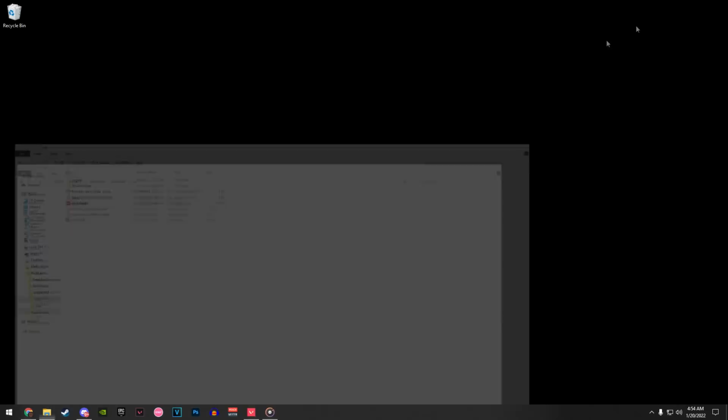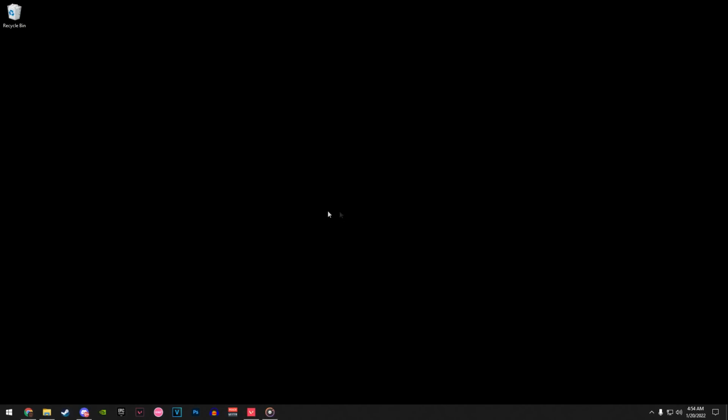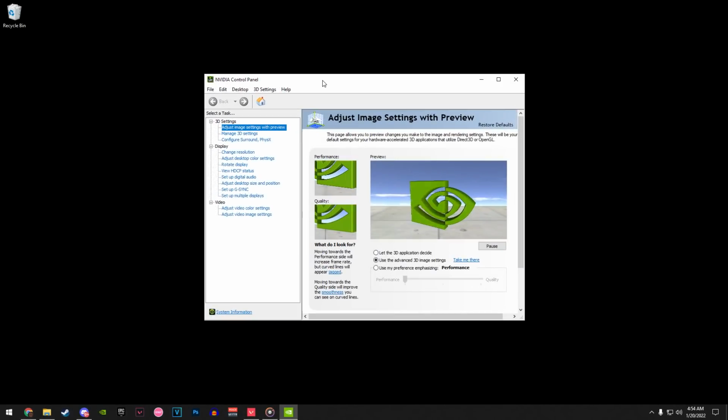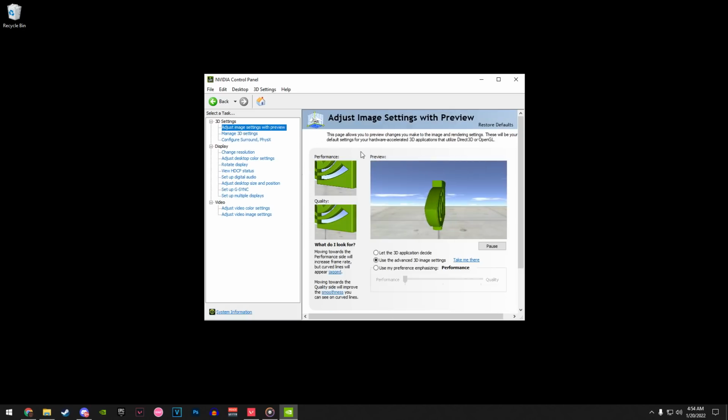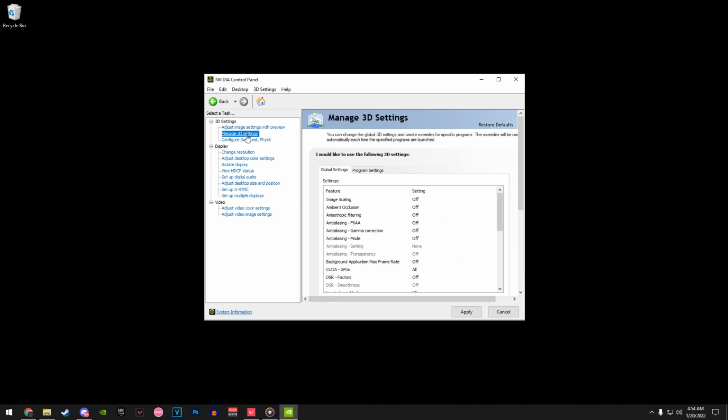Now that you've done all of that, let's open up NVIDIA Control Panel. First thing you want to do in NVIDIA Control Panel is click Setup G-Sync and make sure that G-Sync is turned off. G-Sync and V-Sync are both pretty bad for Valorant, and I would recommend keeping both of those settings off. Next up, click on Adjust Image Settings with Preview. Once you're on this page, click Use the Advanced 3D Image Settings. Now click on Manage 3D Settings right underneath that tab.